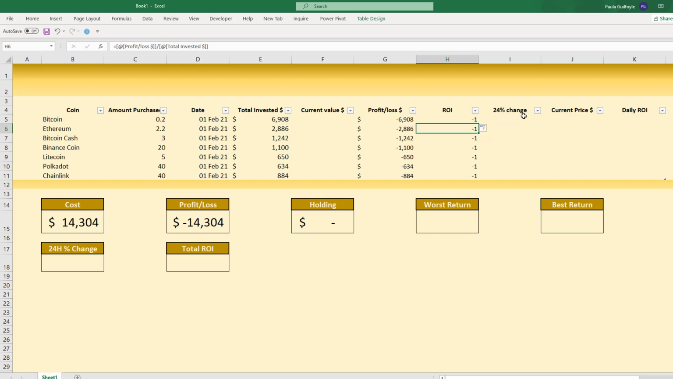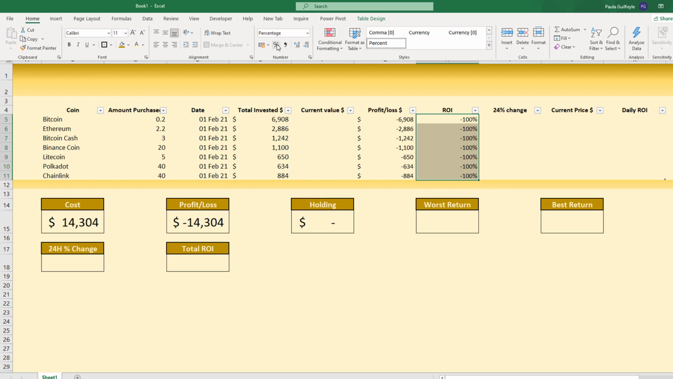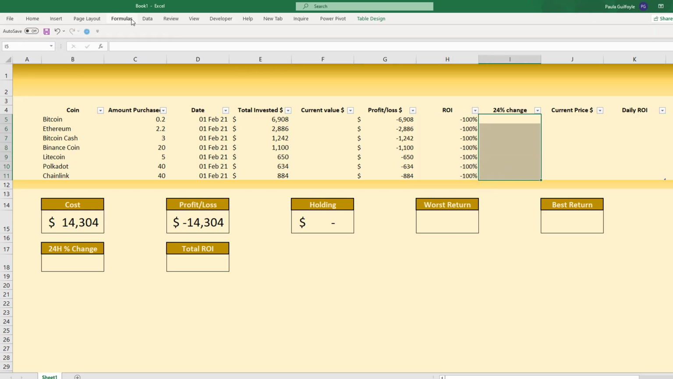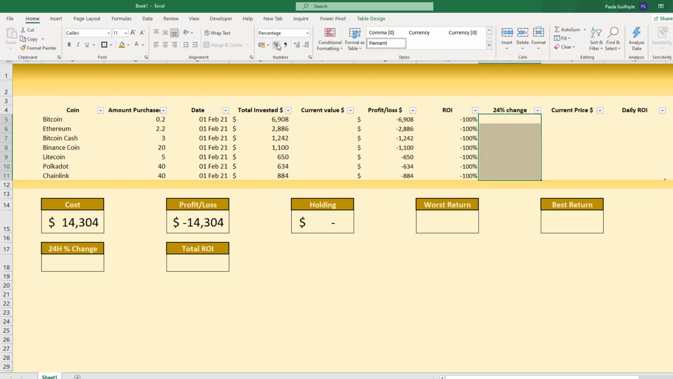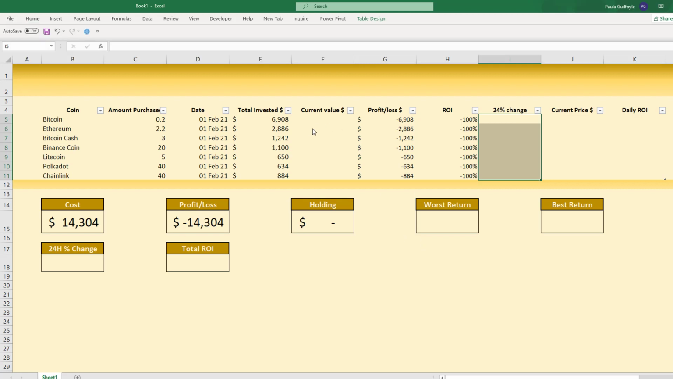Our 24-hour change we're going to pull in. Our current price we're going to pull in. And our daily return on investment is something else that we also have to calculate. Now, the return on investment in here, we want to have this as percentages. So I'm just going to change this to percentage. Our 24-hour percentage change is also going to be a percentage column. So I'm just going to make sure that it is labeled as a percentage column.